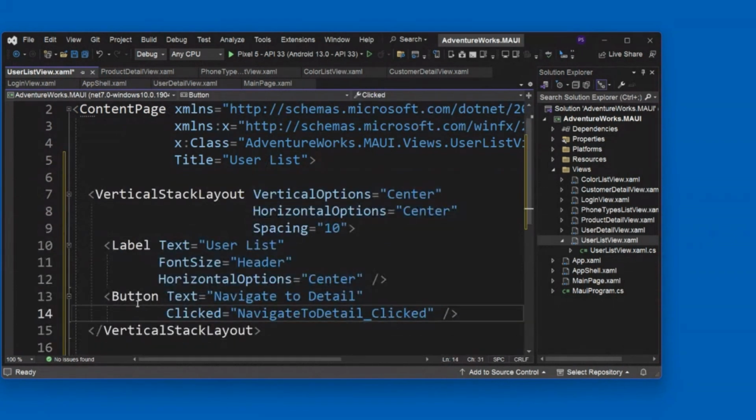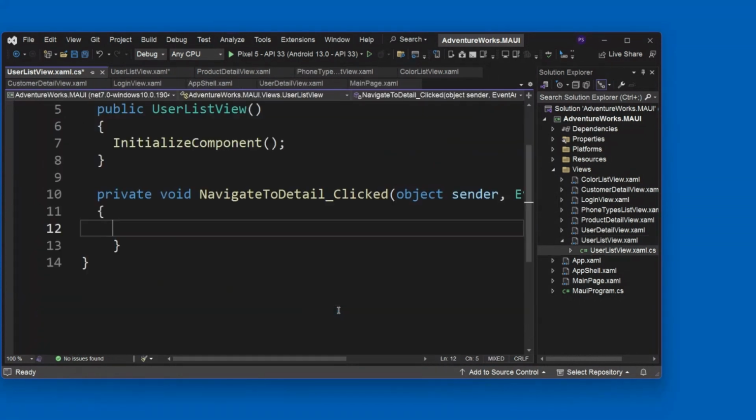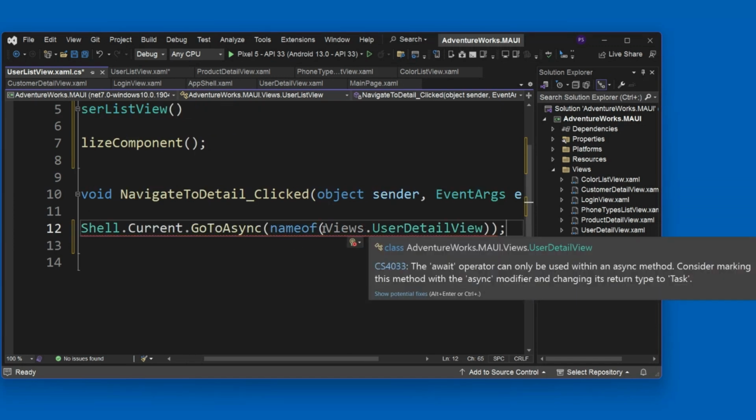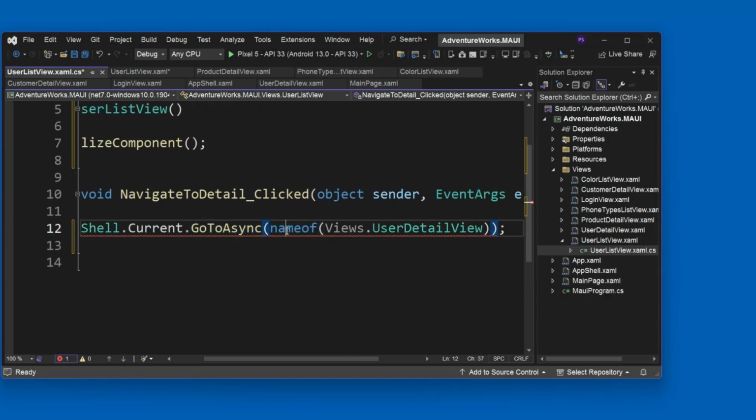And now you'll notice that I've got a button that says navigate to detail. And I have a clicked event that needs to fire. So I need to actually create that. So if you just put your cursor there and you hit F12, if you're using the default keyboard, it will create the clicked event for you with the appropriate parameters coming in there. And then what I need to do is I need to navigate to somewhere. I'm going to go to asynchronously, nameof Views.UserDetailView.